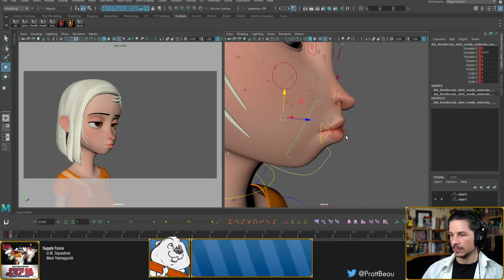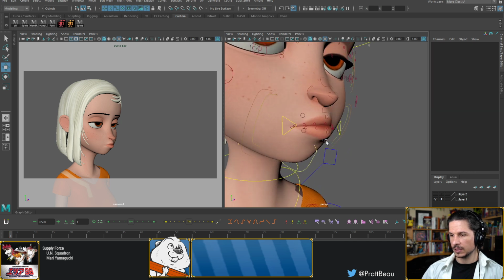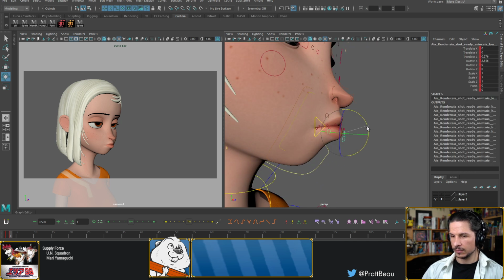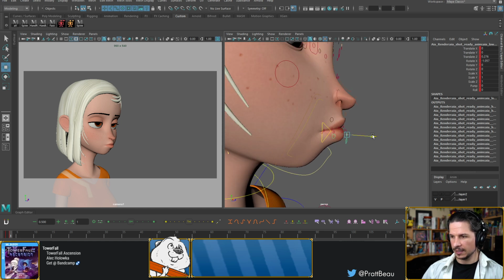Let's see. What else do I want to do? Don't want to push that lip too far, or else she'll look kind of odd. I can always exaggerate later, once I know what my other pose is going to be. Maybe tighten the lip as well. So this is the other thing. Lips, not just the corners.